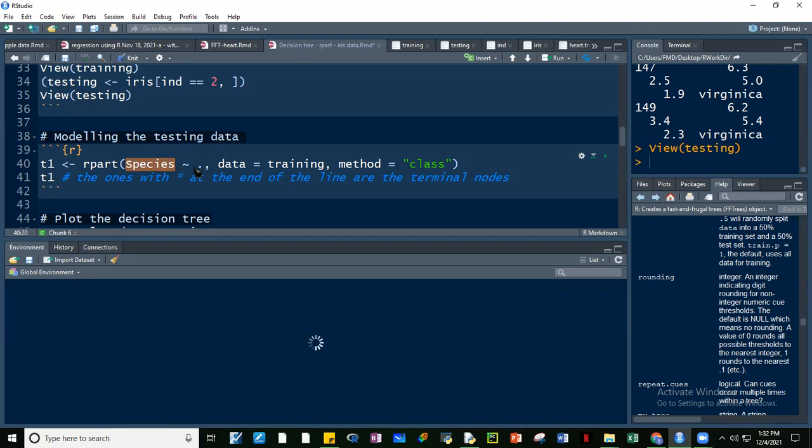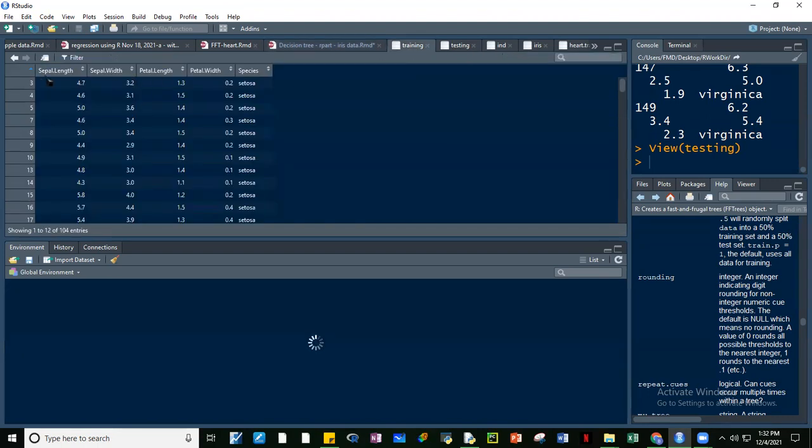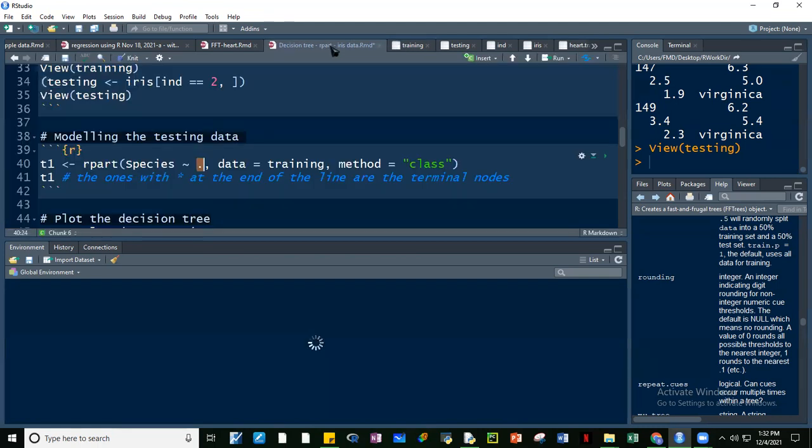And the tilde there refers to, guys, diba, in linear modeling, this is regressed on, no? And that means that we use all the variables. There are 4 independent variables that we're using here. Ano yung mga independent variables na yan? Ito yung sepal length, sepal width, petal length, petal width. We would like to use these variables in order to determine if this type of flower is setosa or versicolor or virginica. So that's what we're trying to do here. Okay, so let's run this tree, and then let's print T1.